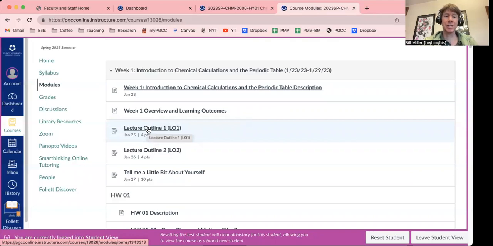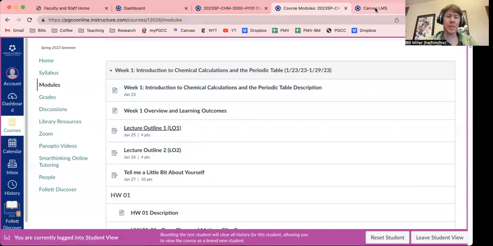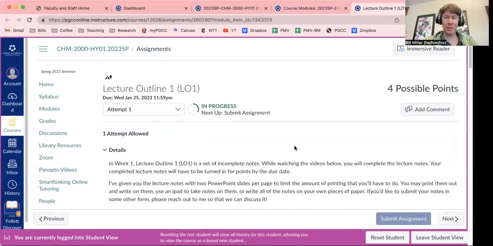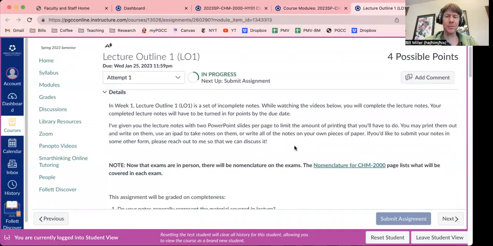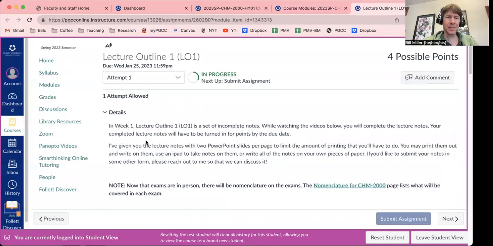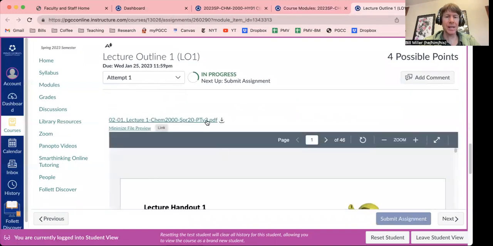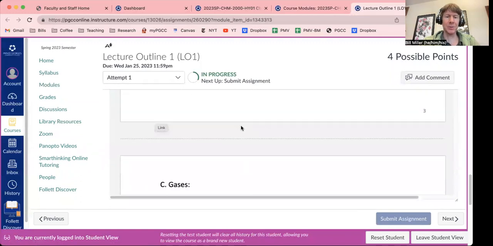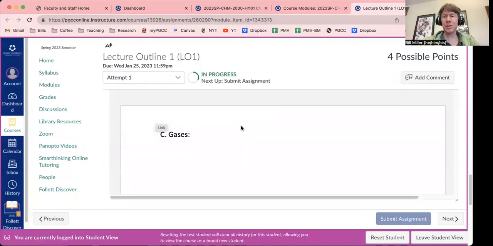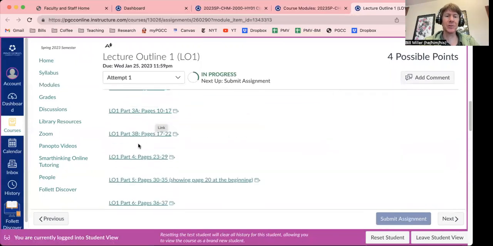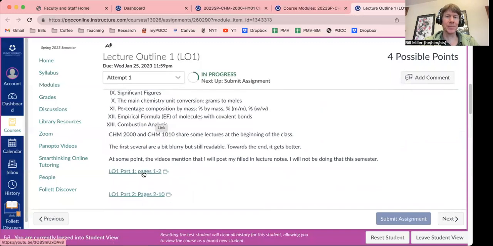Then the big thing that you're doing this week is lecture outline 1 and lecture outline 2. Week one is heavy on the lecture outline. What you'll do is, you should have more attempts than this. Well, I'll give you more attempts. You're going to download at the bottom here a set of bare lecture notes. And you'll see that they've got some what I call skeletal lecture notes. They've got some guides, but you're going to be filling in all the different notes that you take while you watch these videos. So you'll start here.